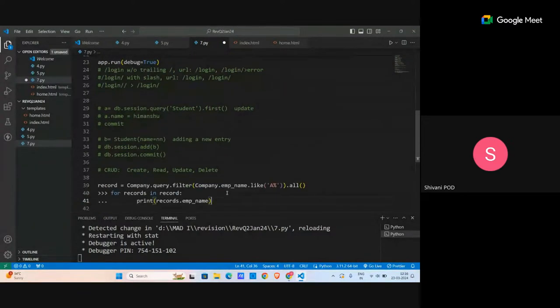Whenever I write it like this, when I am querying that data, we will have a list of objects. It will be the list of objects when I do this query. After that, I am using a for loop. For record in records, what is this records? Records is the list of my objects. Inside this list, for record in records, I am printing record.employee_name.